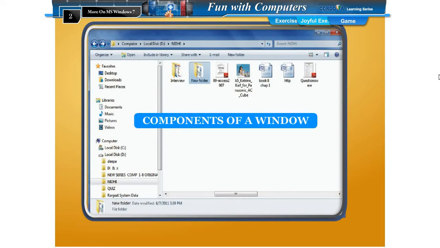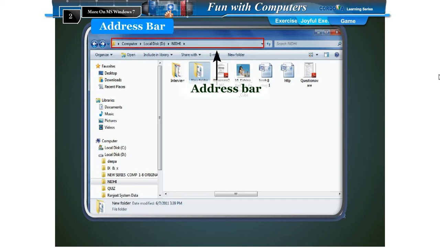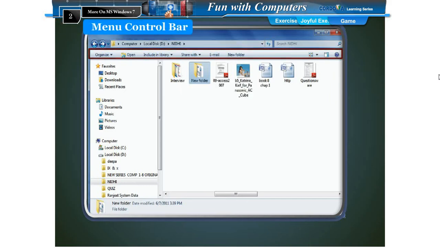Components of a window. Let us study the components of an open window. For example, the window appearing on opening computer icon on the desktop. Address bar. Address bar shows the location or address of the current window. Computer, local disk. Menu control bar. This contains various menus and icons to work in a window.